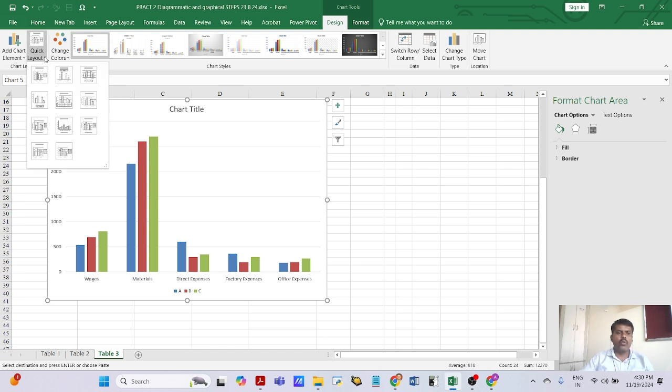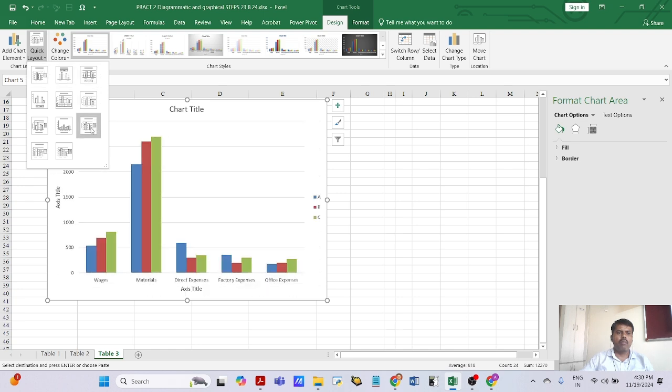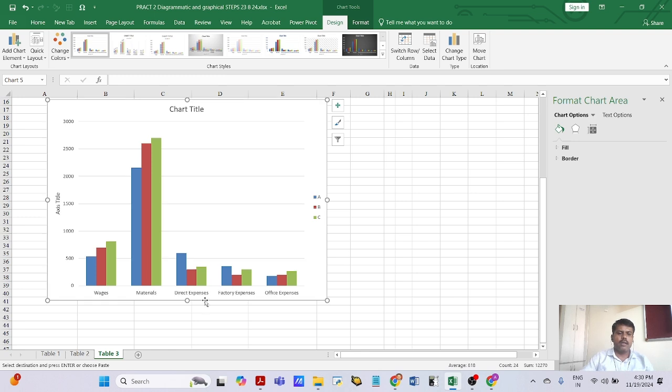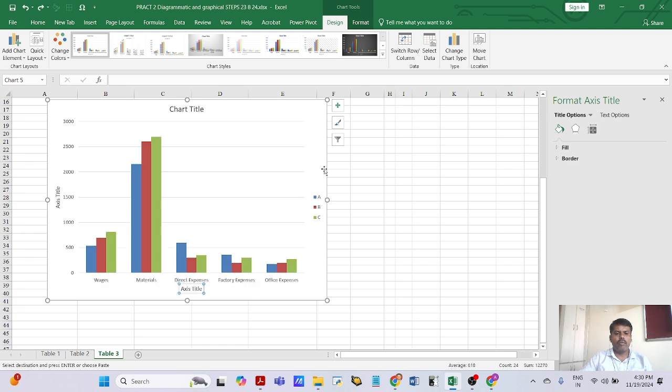So just click on this quick layout and select layout number 9. Now we already have axis for x-axis, titles for x-axis, I mean, and for y-axis, type. Let me redo. Actually, these represent types of expenses, and this represent amount of expenses.